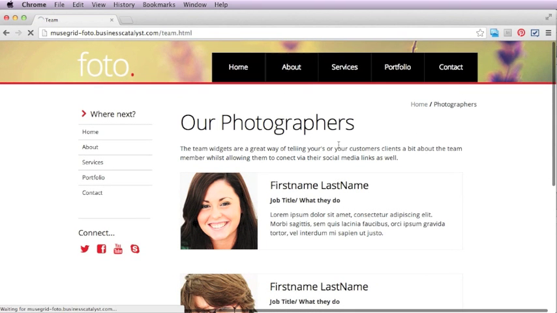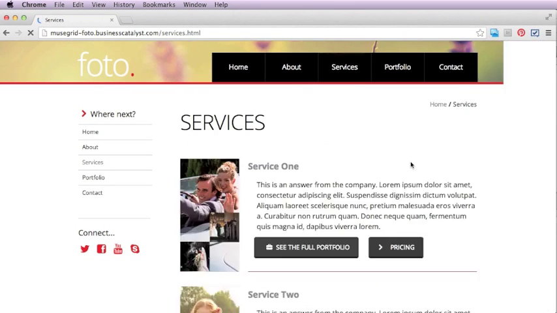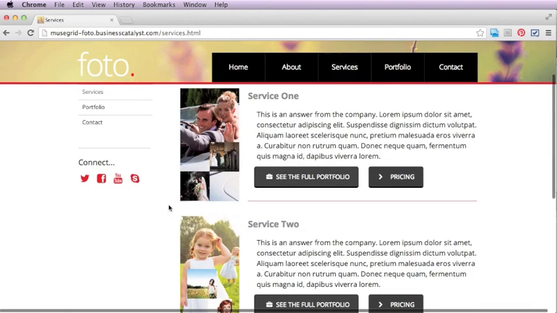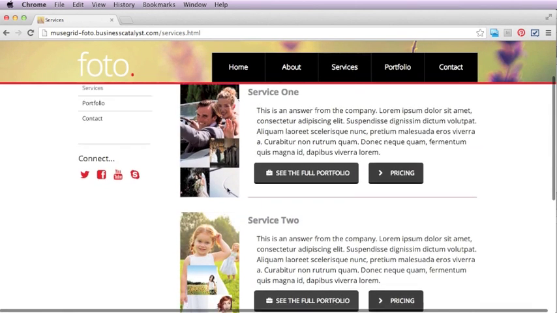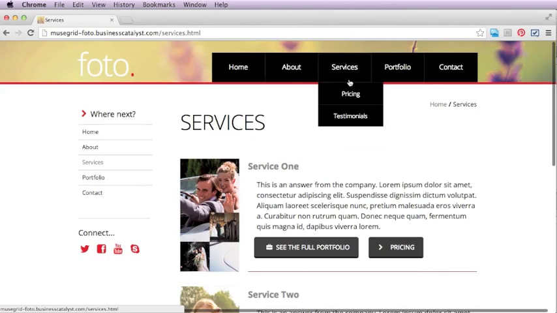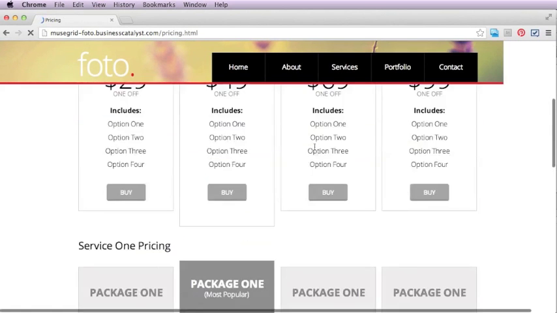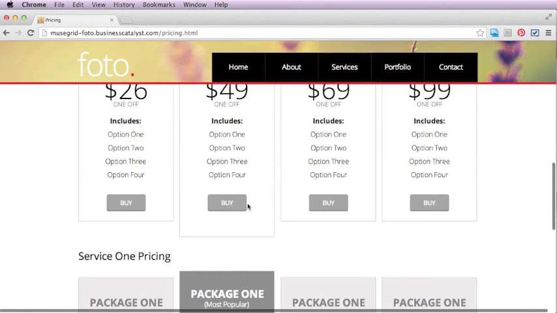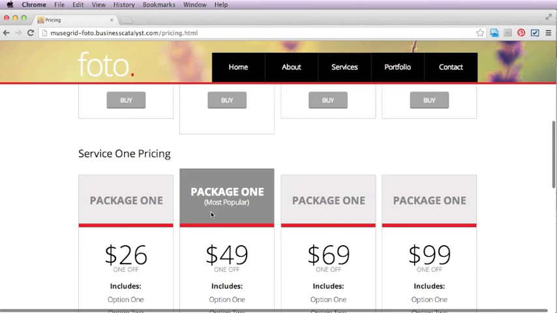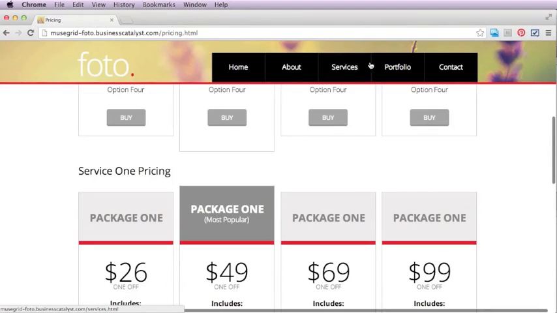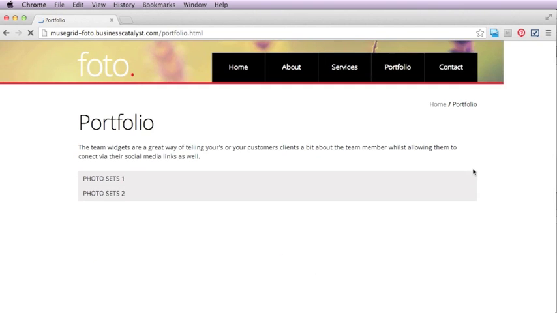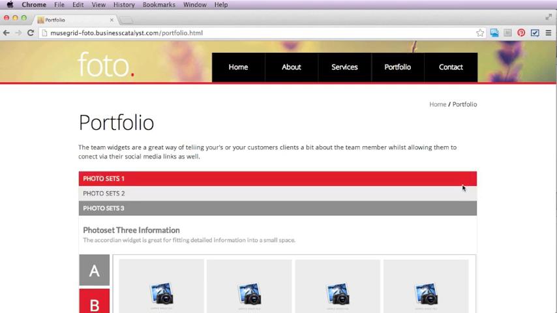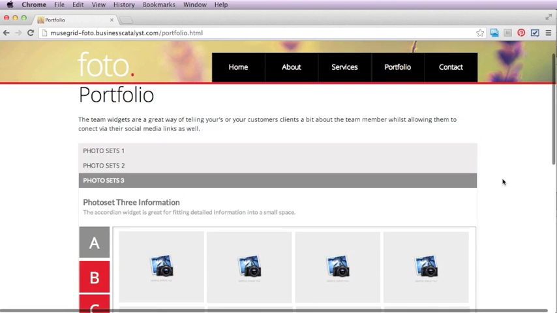In our services section, we have these nice layouts with these different images, very easy to change and swap out these images. And then we have a nice new pricing units, so you can build these blocks of pricing information. Testimonials, and let's go and take a look at the portfolio, because that's obviously the most important part of a photographer's website, is their photos.